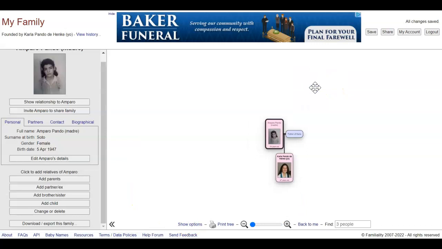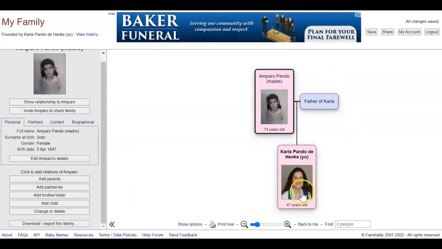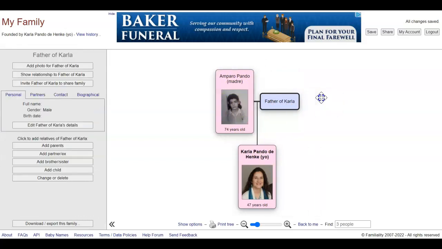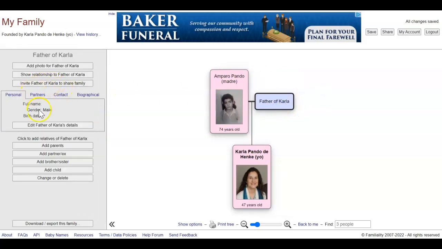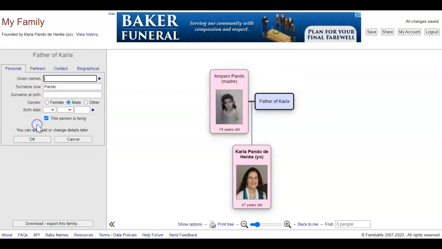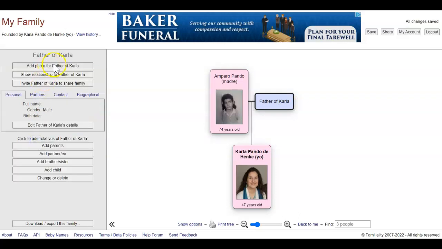I can click on this and zoom out, and now I see, here I am, got my age, has my name and my relationship, my mother's name and her relationship, right? Her age. Now I need to go in and do my dad. So I do the same thing, right? I'm going to hit Edit Father, put in all his information, then I'll hit OK, then I'll add a photo. And I'm going to keep doing this until I have my 8 people.